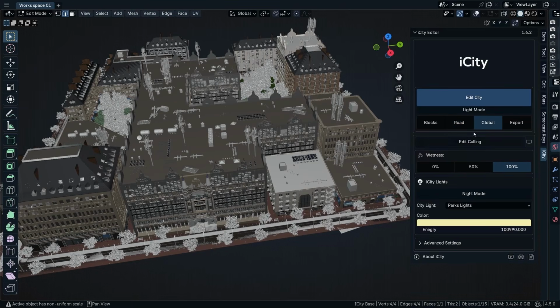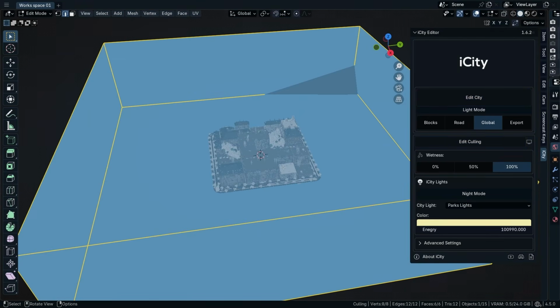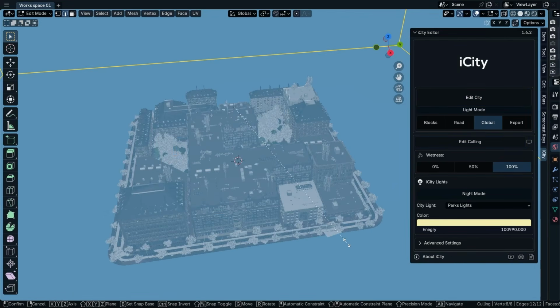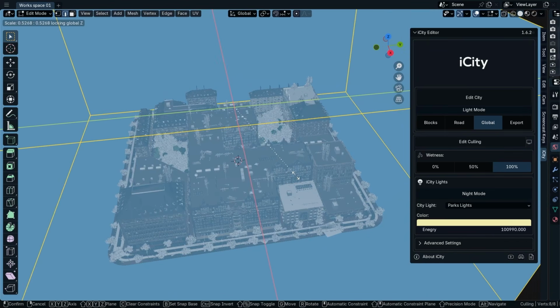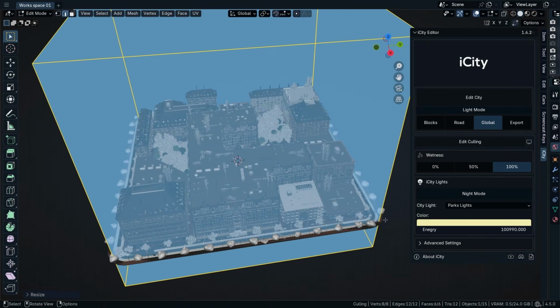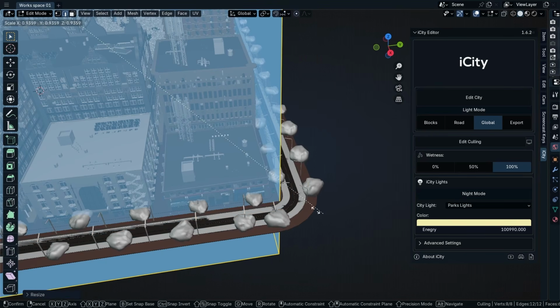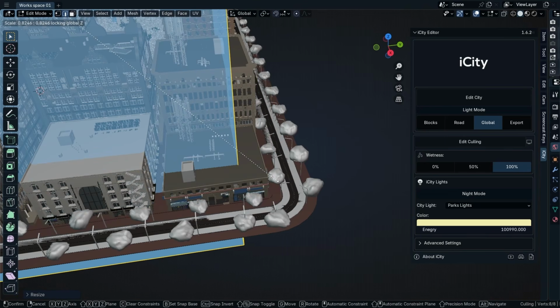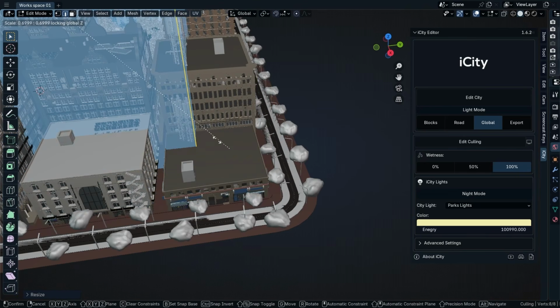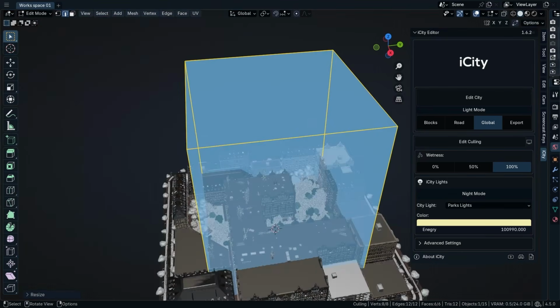Okay, back to global. What is the culling? Going to edit culling. And as we can see, there's this huge cube. Scale it down so we can just see what it's going to do. Anything outside the culling box is going to be a low poly version, or it's going to be deleted. So scale it down more than this. As you all can see, it's deleting parts of the city.